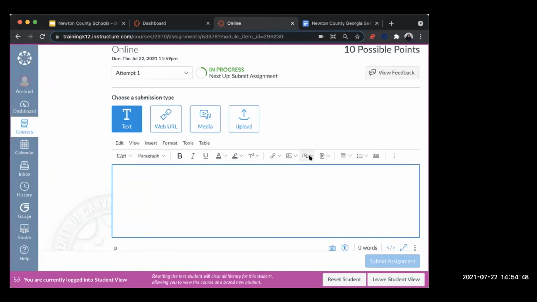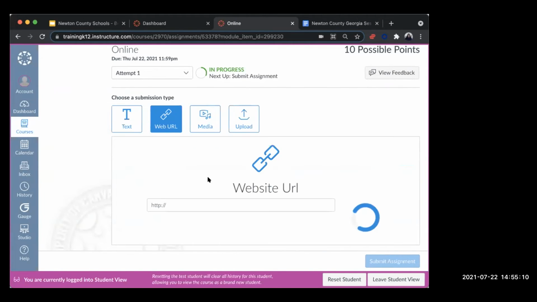They would be able to do that from here. Let's say your students don't have a computer, they can do this from their phones as well. Again, the same tools you have. So if they need to embed a YouTube video, if they need to create a math equation, all of those tools are available. Perfect. The other one is the web URL option.